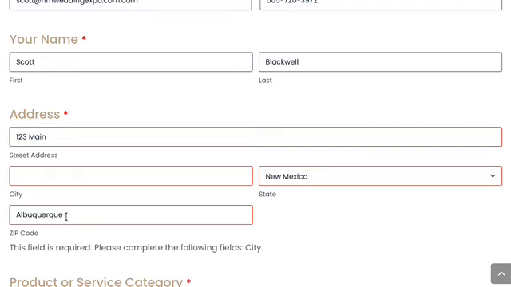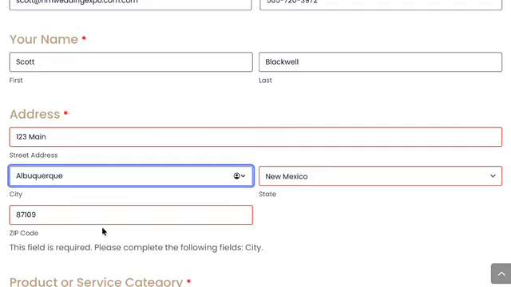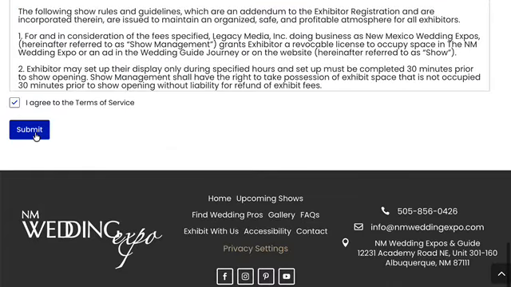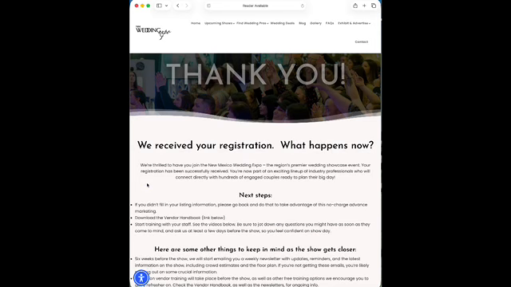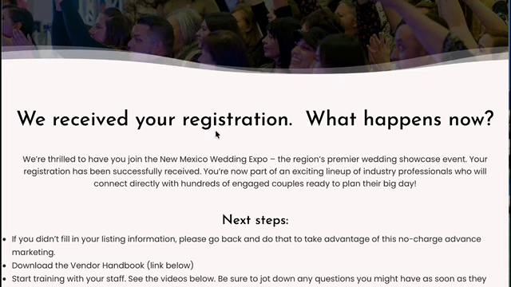We missed the zip code and put the city in the wrong place. Now, hopefully everything is filled out properly. Let's see if it submits this time. We did a successful submission. You'll know that you have a successful submission when you see this page. We have received your registration.